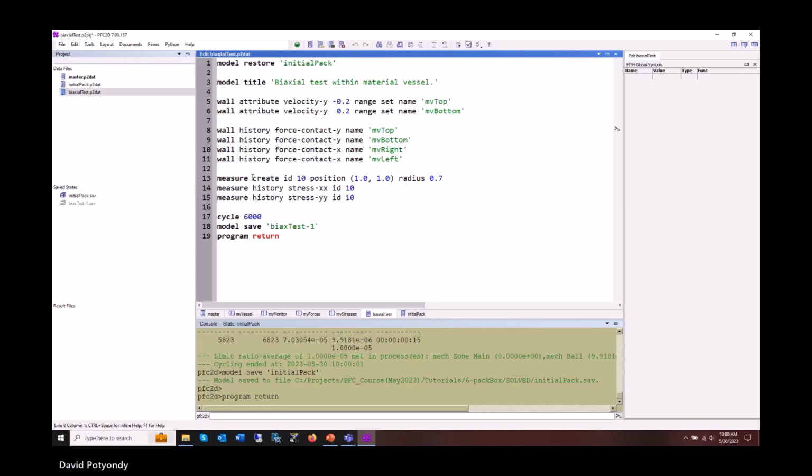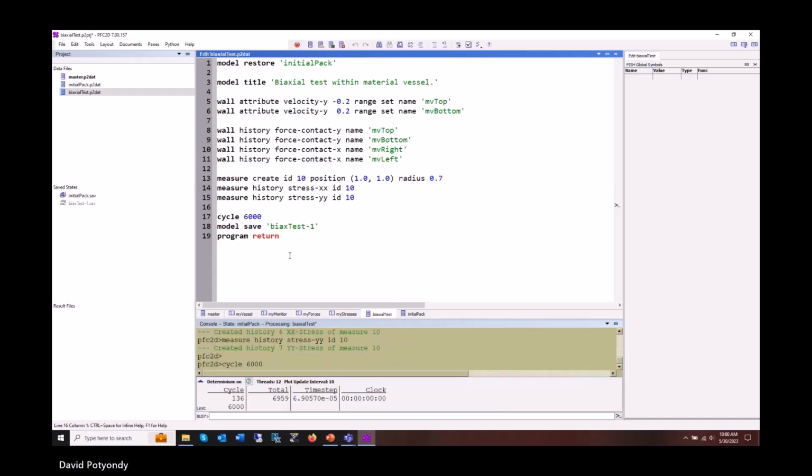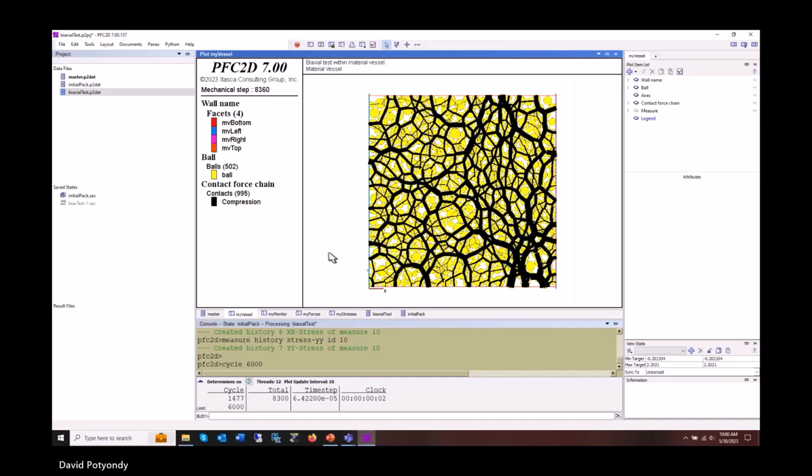Okay. To make it even more interesting, I'm putting a measurement circle in, and I'm measuring the stresses using the measurement logic. So let's just run this thing. So we're squeezing top and bottom. Can you see how the top is moving down, bottom pushing up? Okay.